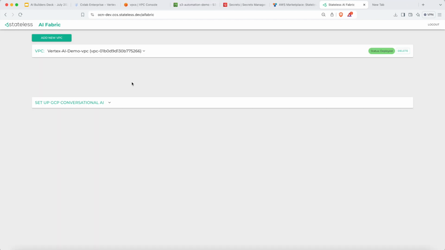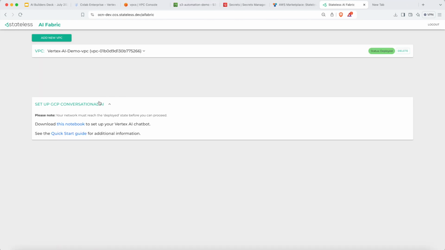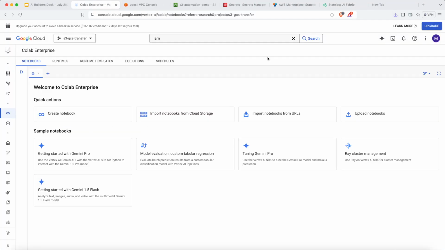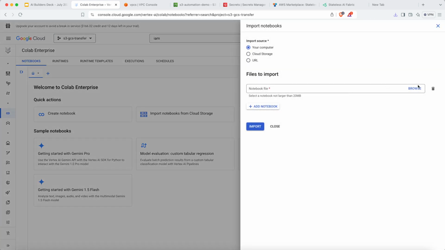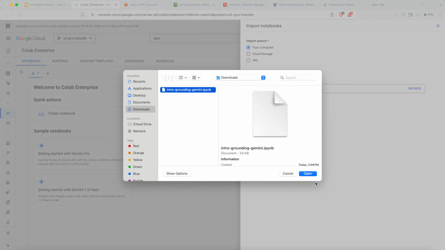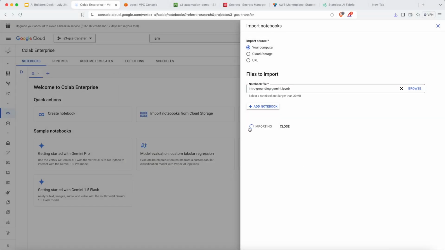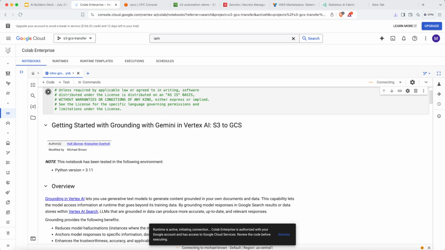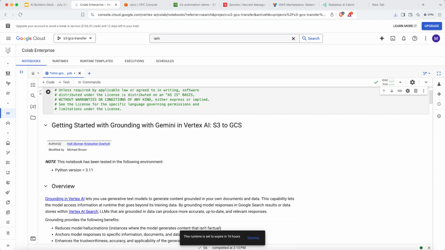Now that our network has reached the deployed state, I will demonstrate how to set up GCP Conversational AI. I'll start by downloading our notebook and importing it to Google Colab by clicking this upload button here, browsing, and selecting the downloaded notebook. As you work through this notebook, you'll want to run each cell. This notebook has two main parts. One is data transfer from AWS S3 to GCS over Stateless AI Fabric. The other part is using that transferred data to ground Gemini in Vertex AI. By grounding Gemini, you can generate content grounded in your own documents and data.